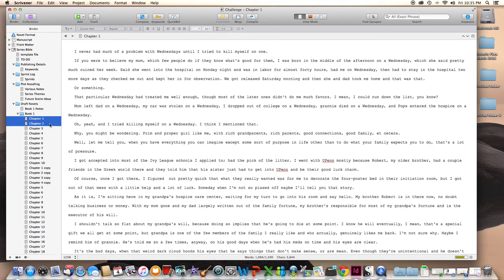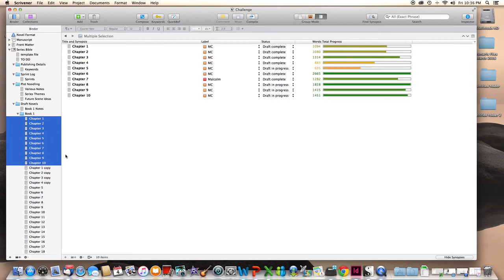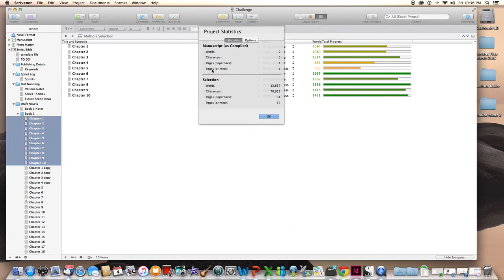So maybe you want to figure out, for the first 10 chapters, here's your word count for each one, but you want to know what the total word count is for those particular files. You go up to Project and Project Statistics, click on that, and ignore this top part because we're not compiling just yet, but what you want to look at is the selection. The selection of files that you picked are a total of 13,637 words, 70,000 characters, 34 pages. This is an estimate that you can change.